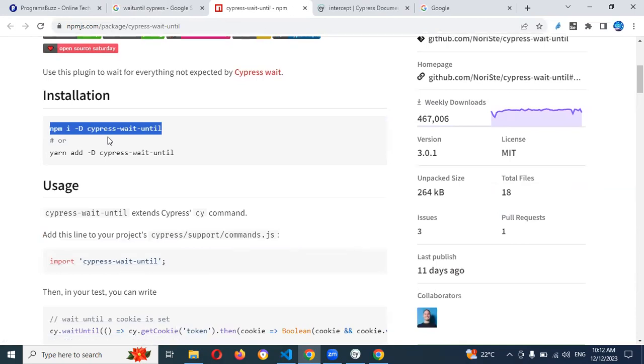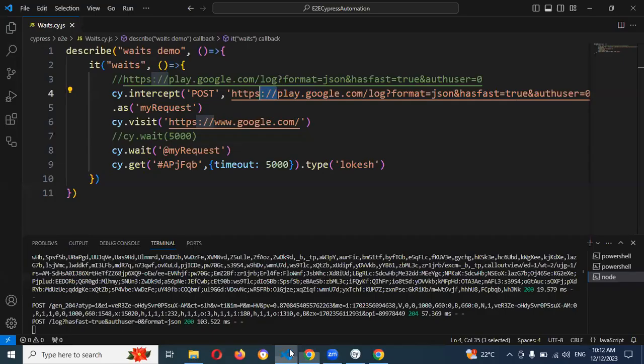Okay, and copy this one, go to the terminal and stop the execution, in case you are running. Stop the execution, paste that particular value which you copied, and press enter, it will install it. Okay, it will install into your local. Once it is installed, then we can use it.